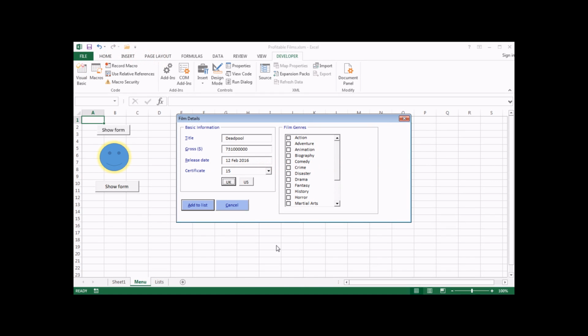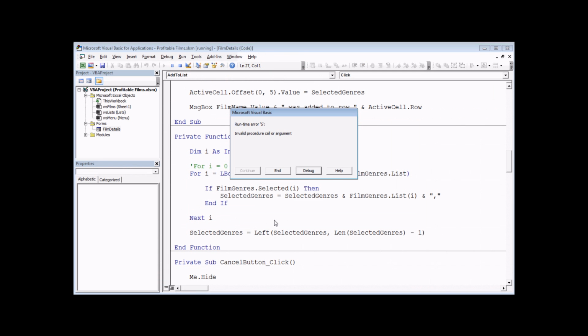One thing we do have a problem with here, and in fact something we haven't mentioned yet in this video, is what happens if the user doesn't select an item from the list. At this point, if I click my Add to List button, my subroutine is going to fail. It's purely to do with how I've tried to trim off that trailing comma at the end of the list of selected genres. So we need to solve this issue.